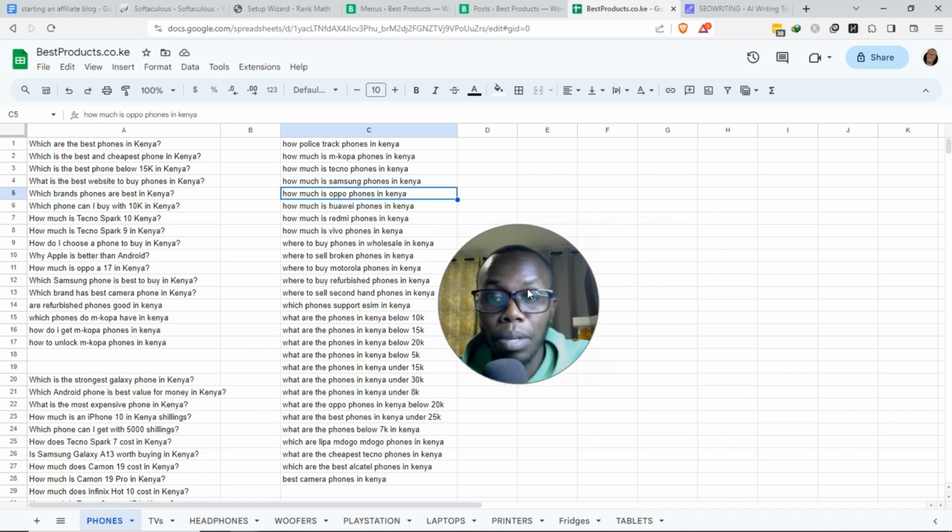Again, maybe something I didn't mention is there's a lot of risk. There's a risk that comes with using AI to write.